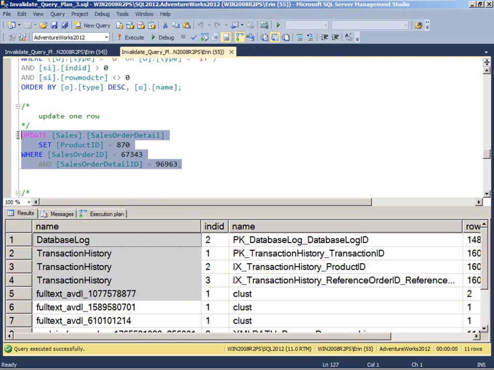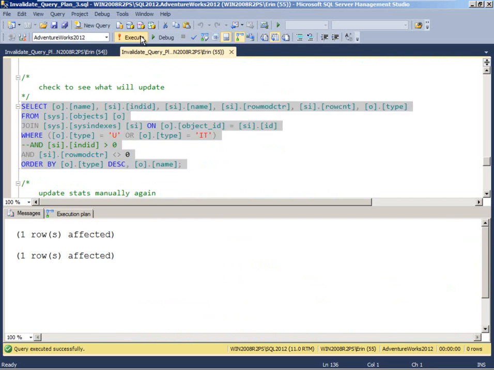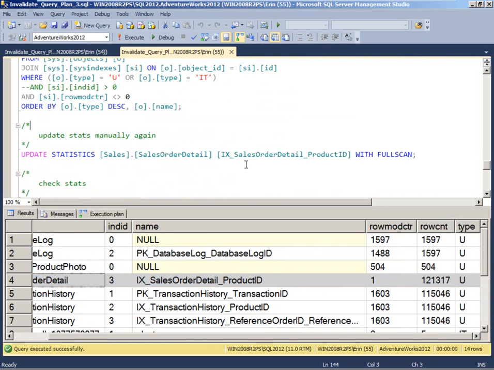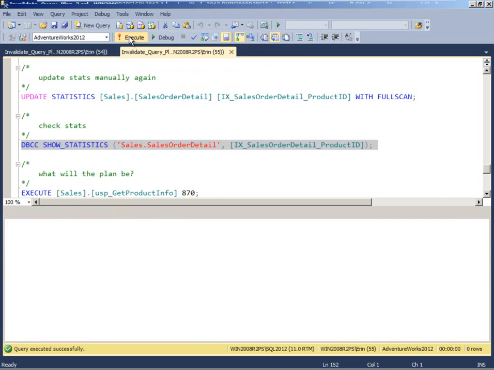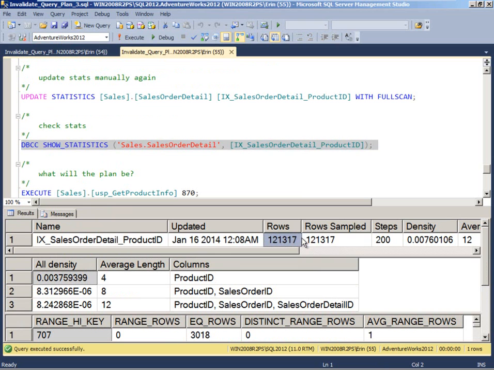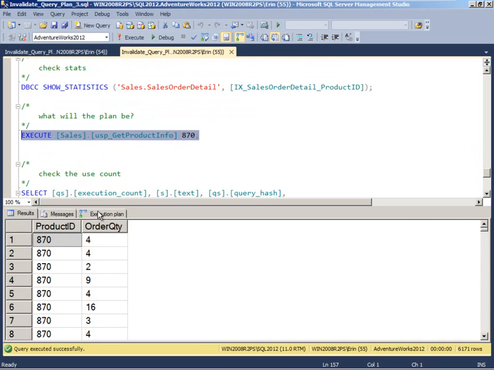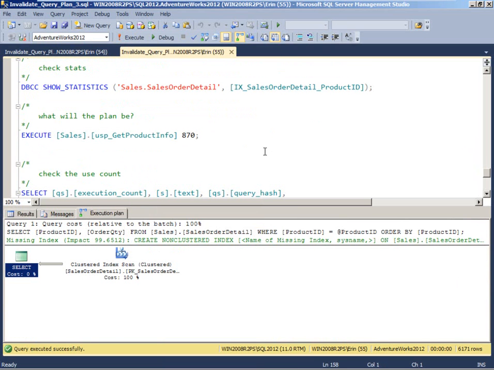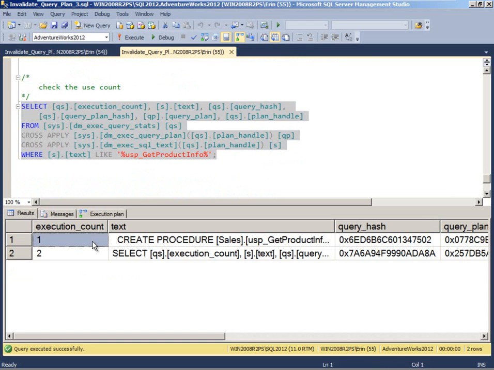If I go ahead and I update one row, okay, and now I run my query again to see what's going to update, and I see, aha, I've got sales order detail in here, one row. Now if I update stats again, and I check stats again, right, now it's 12:08, still the same number of rows because I'm not adding or deleting, I'm just modifying. What's my plan going to be? Hey, look. Now we get our clustered index scan because that update invalidated the plan because one or more rows had been modified. And if I look at the use count here, right, my execution count is 1.